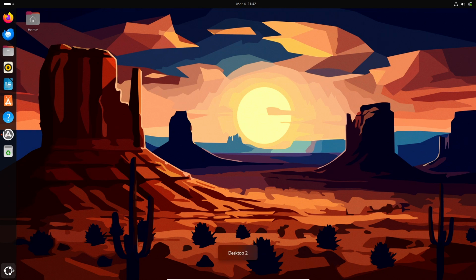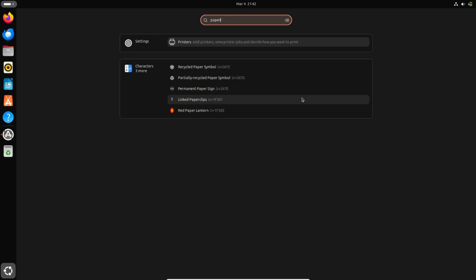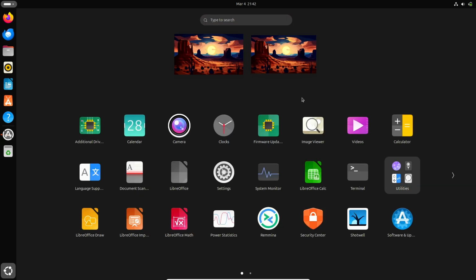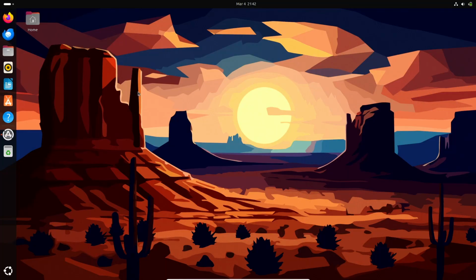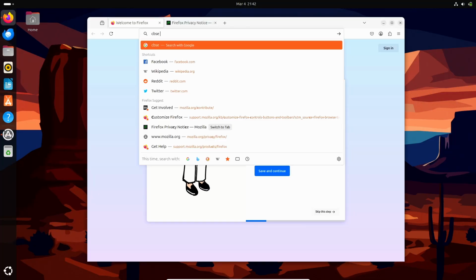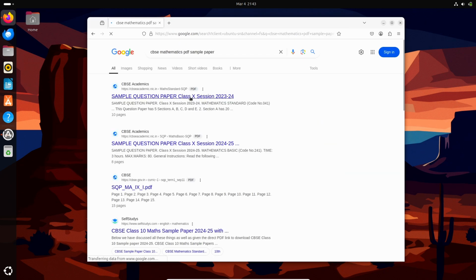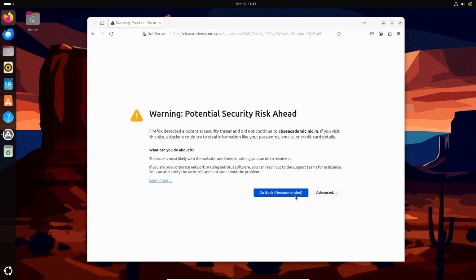Finally, starting with, we have a new PDF software, which is called Papers. If I type Papers, did I do something? Well, let's just download a PDF first in order to open it. How can I forget? Let's just go on with CBSE Mathematics PDF Sample Paper. Well, my mathematics exam is coming very, very soon, so here I am.